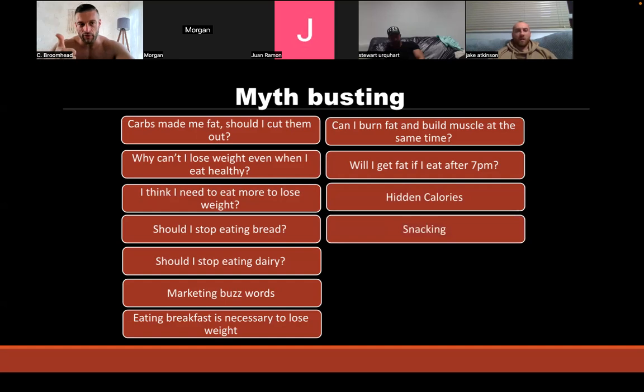Hidden calories definitely will wreck your diet. Just covered before. Snacking, which is why I put my meals close together. Because my meals were stretched out, there were big gaps. Push them together, now there's no gaps. Snacking becomes a thing of the past. A hell of a lot easier.